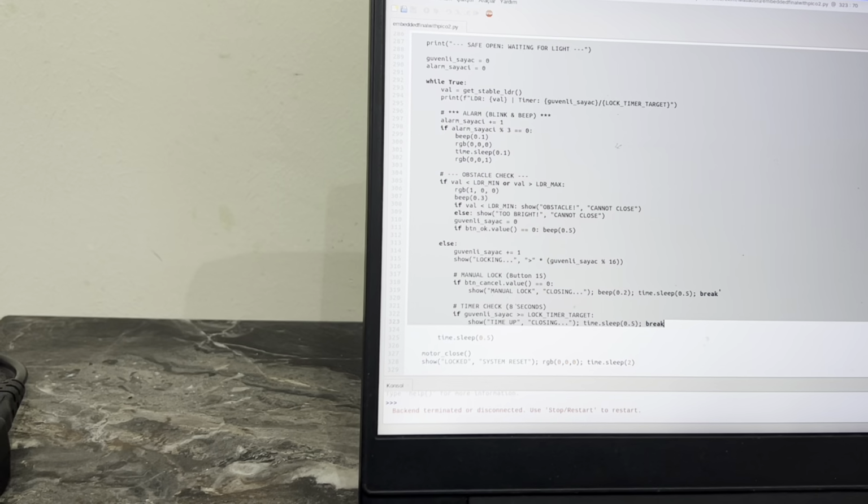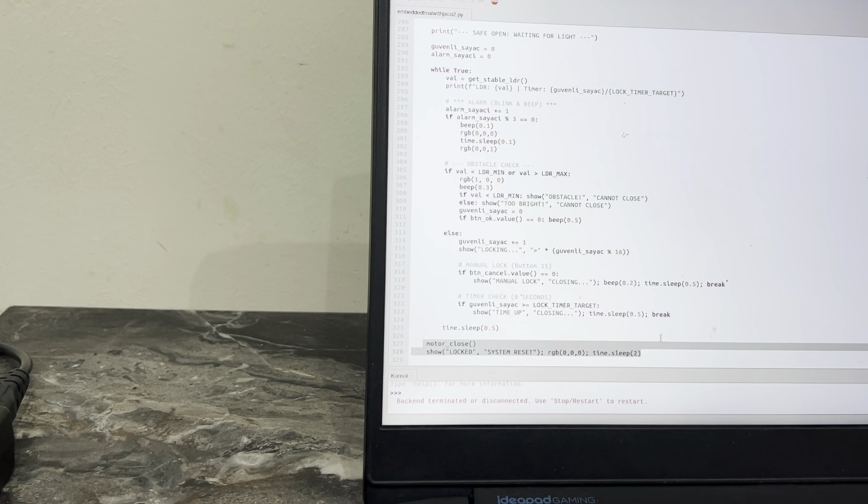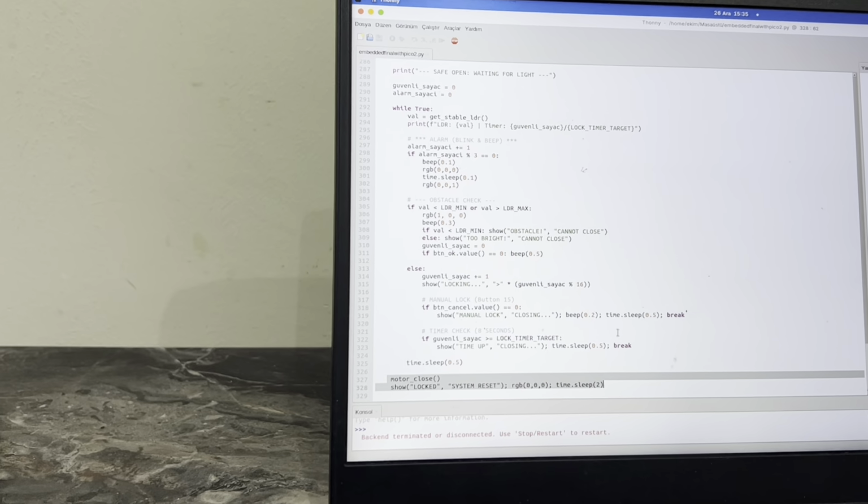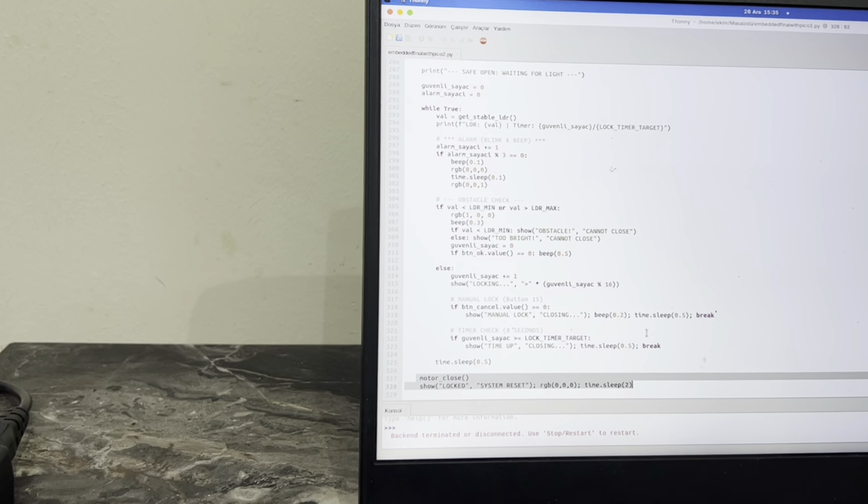Now this part, which starts with motor close, is called to physically lock the door, and the system displays locked, resets the LED and restarts the main loop for the next user.